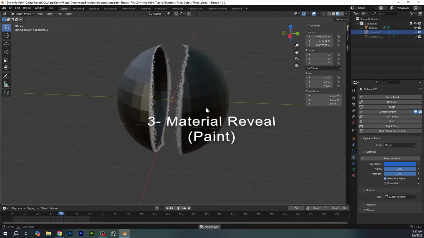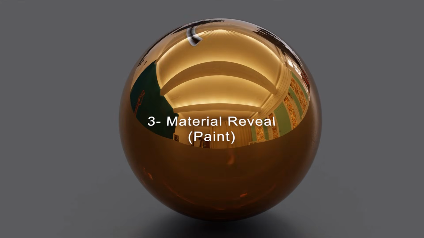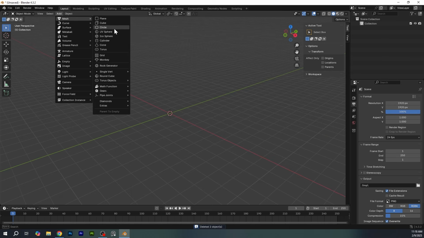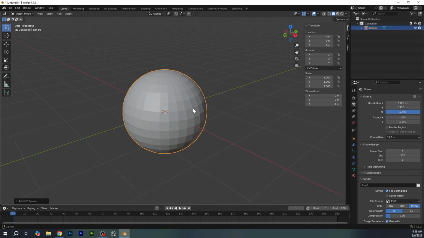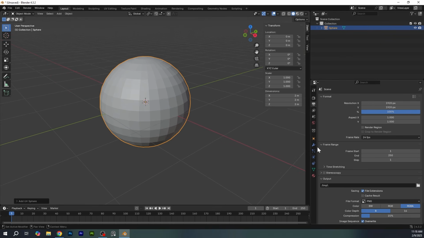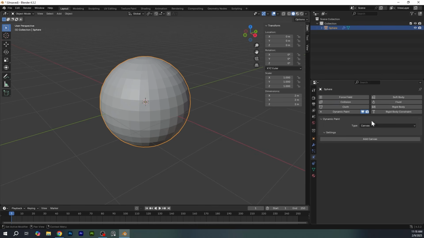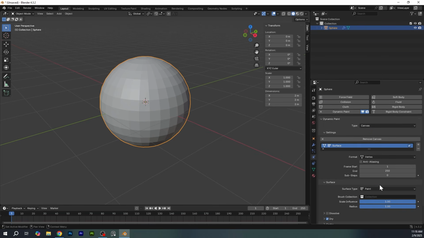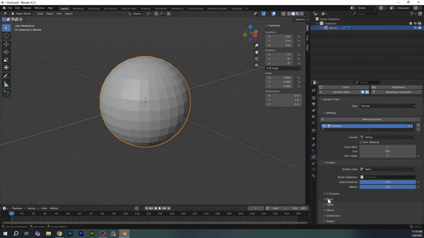For this next example, we'll start off with a blank document. Add any object you want, in this case I'll use a sphere. Our goal is to use dynamic paint to make this object appear out of thin air. We can do this by utilizing the dynamic paint type paint. Make sure to add a dynamic paint property to the sphere, selecting the type paint.